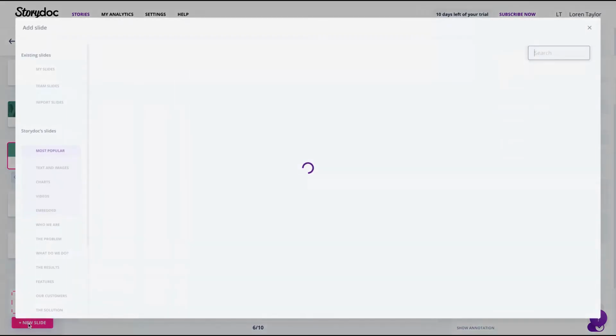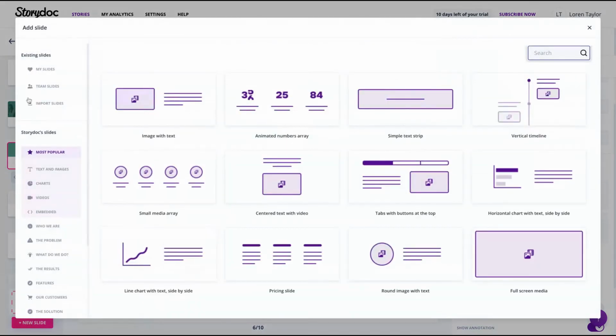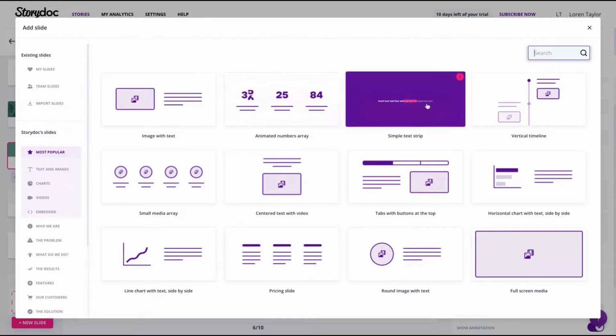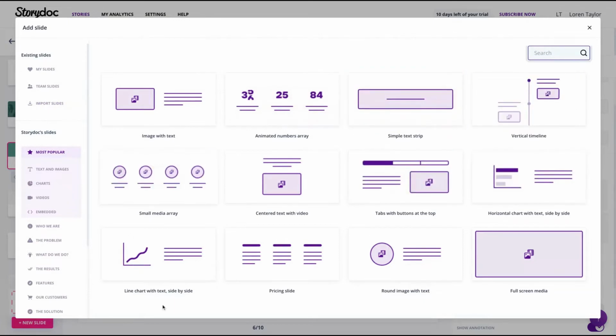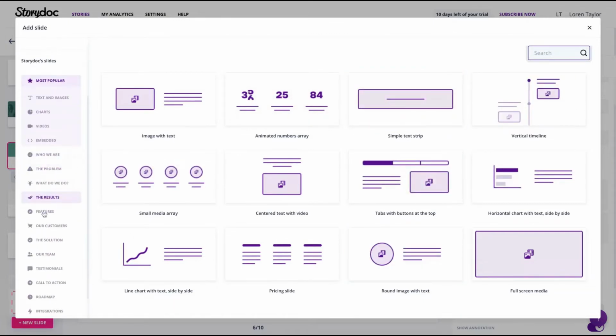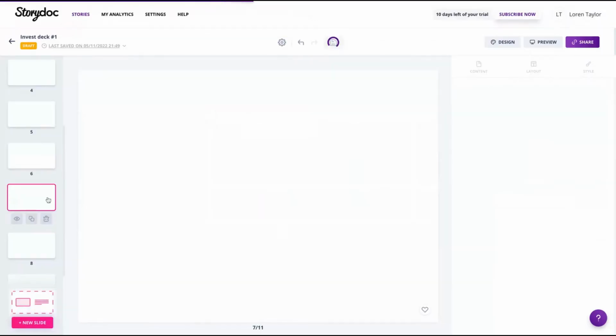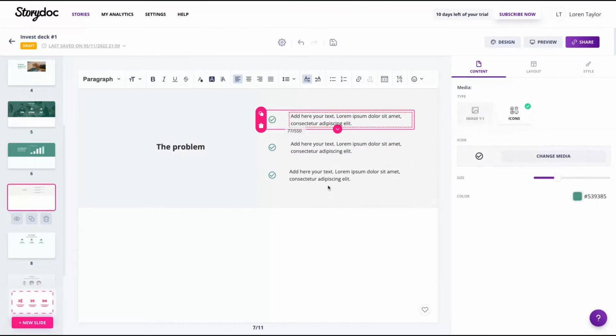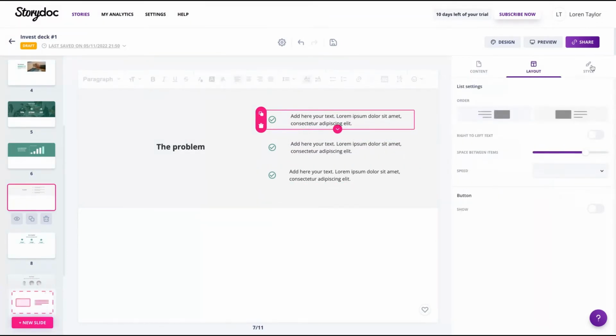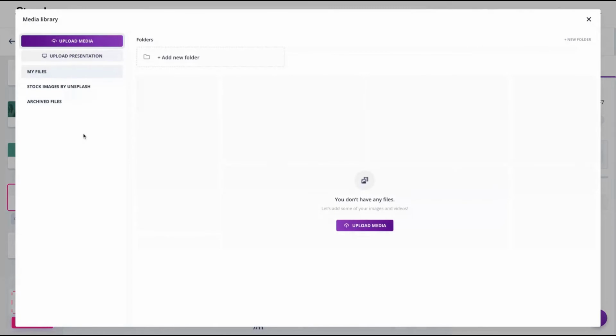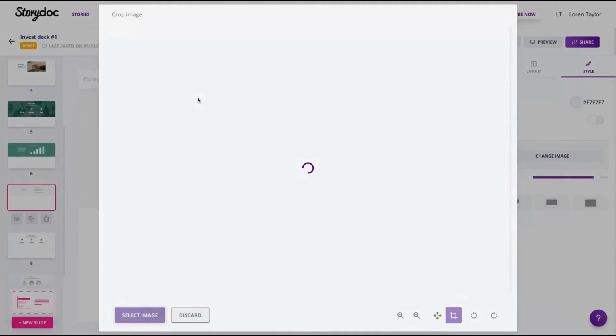So many slides. You can create a new slide, just click here to create a new slide, and the tool will give the most popular formats. You can see them here. So let's say you want to select one specific, let's say the problem. The tool will give slides about problem. Let's say you want that, animate list with slides. Storydoc will create a new slide. You can start changing everything here: the content, layout, style. When you change image, you can see that they have a stock image by Unsplash. So you can just use the stock image to decorate your slides.